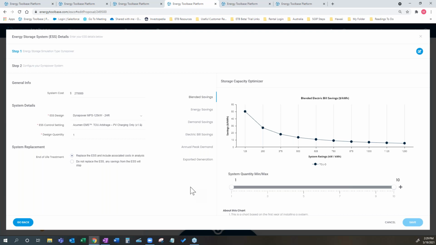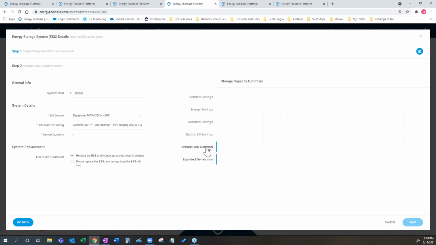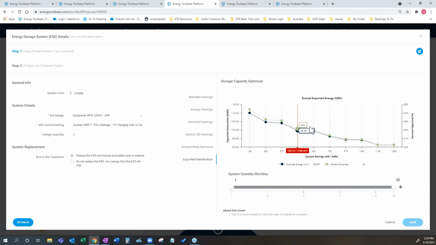battery for your opportunity. And of course, we have demand savings, and here this rate tariff has no demand charges whatsoever. So now this is 0. Total bill savings, annual peak demand. We can see what's happening with our peak demand as we add more and more batteries. And of course, what we're exporting to grid.